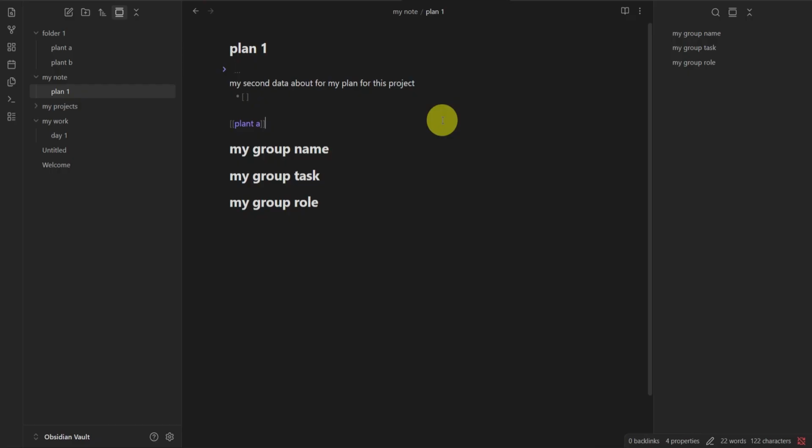Using outlines consistently can make large notes easier to manage, review, and update over time. This is especially useful for research projects, meeting notes, study materials, content planning, and long-form writing. Taking a few moments to create a clear outline can save time later and help keep your information organized from the start. And that's how to create and use outlines in Obsidian.